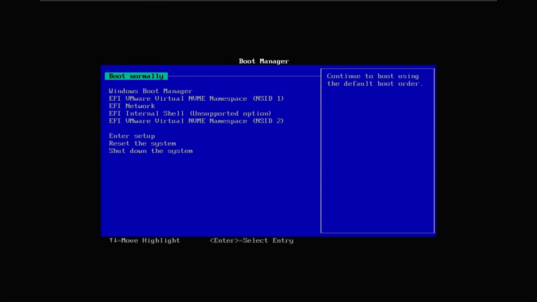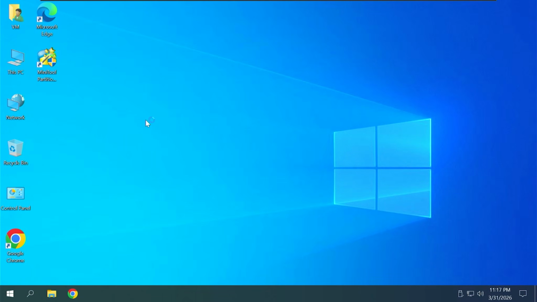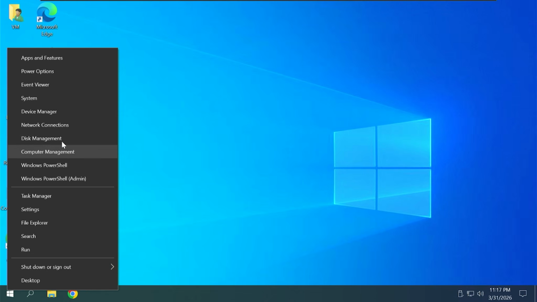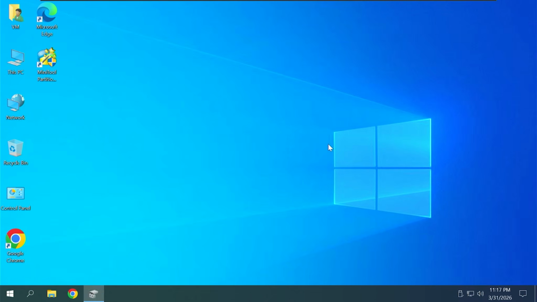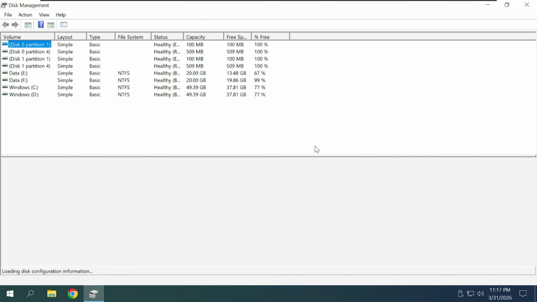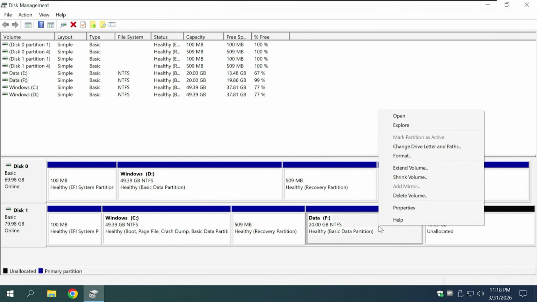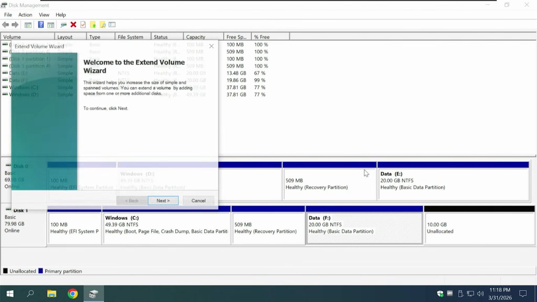I will select my second hard drive. I have successfully booted into Windows on the second hard drive. I will open Disk Management to check the hard drive as well. You can see that the partition with the letter C is now the Windows partition on drive 1, which proves I am using Windows on drive 1. All other partitions still retain their data and remain stable.